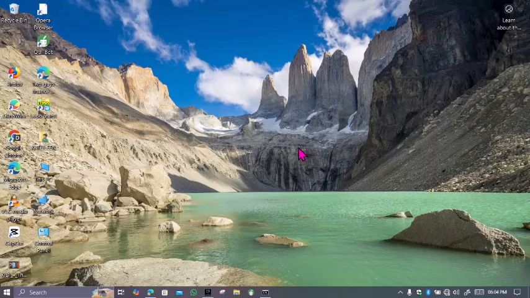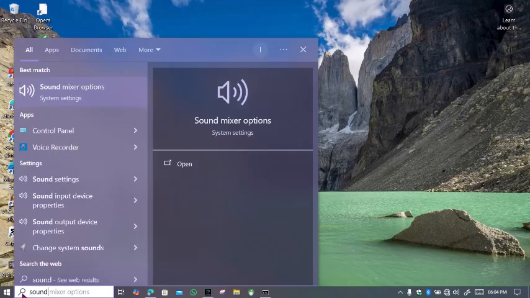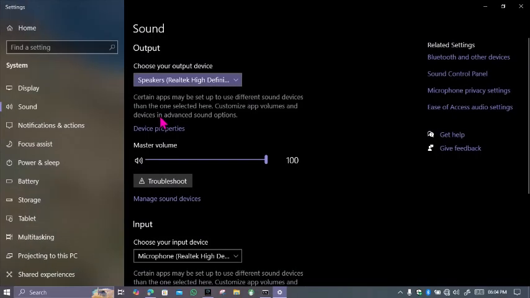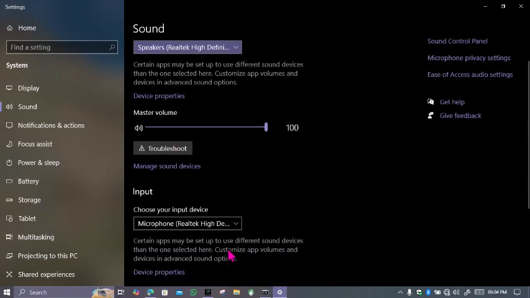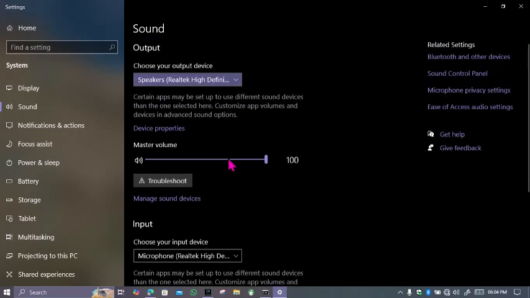Open your sound settings. Search for sound in the start menu, in the Windows search bar actually. So we have sound settings. Click on sound settings and then you can see choose your inputs. Now we're looking for output, so choose your output. Here you go, and then you choose the name of the Bluetooth device you want to use.